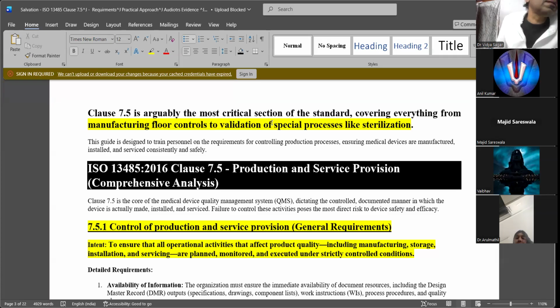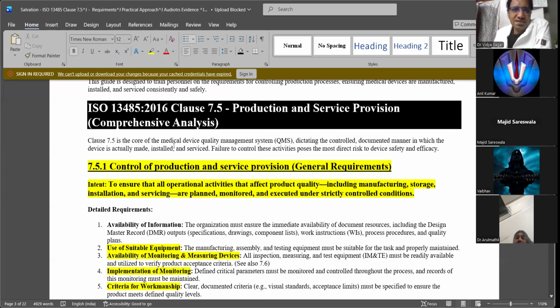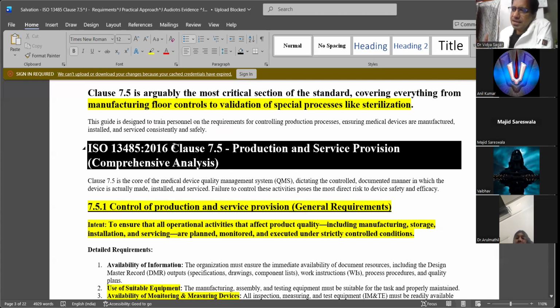Okay. This is also part of clause 7. Clause 7 is on product realization and control of provision. So this is actually what exactly will be happening in any manufacturing organization. That's why it is called most arguably the critical section of the standard, covering everything from manufacturing floor controls to validation of special processes like sterilization. So what I meant to say is it controls everything.